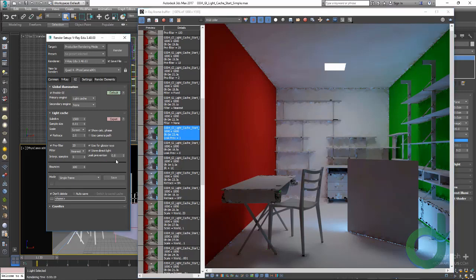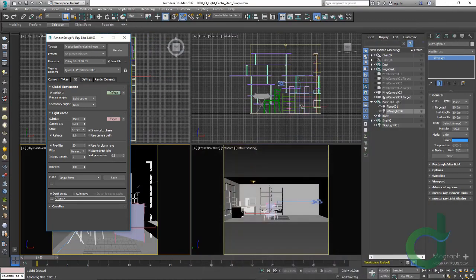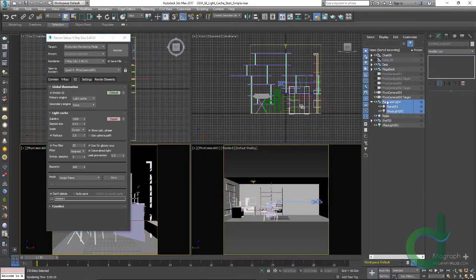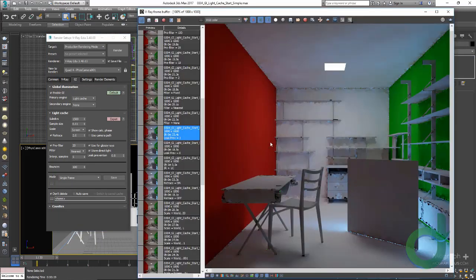Also, let me turn off the second light and hide the plane and the light group. Next, we have show calculation phase. When enabled, you can see a light cache preview while it's being computed before the final image is rendered. We have use camera path, and when enabled, the light cache will be calculated for the entire camera path instead of just the current camera view.